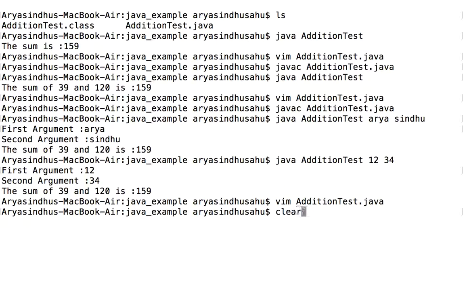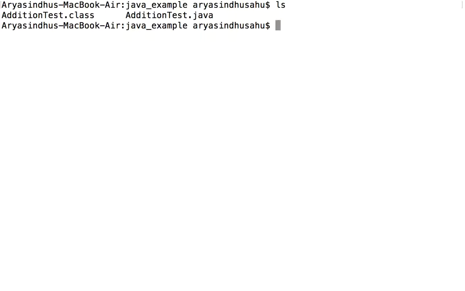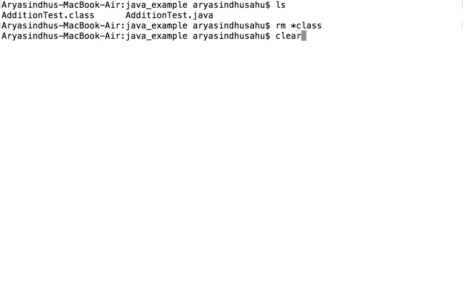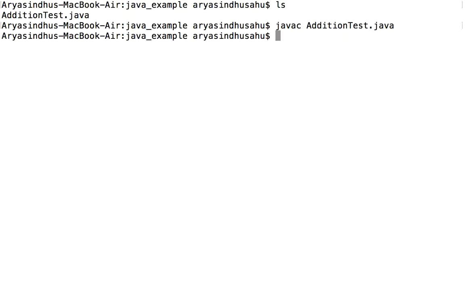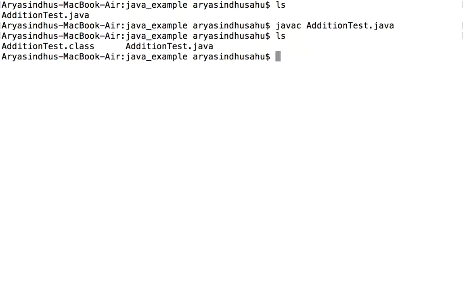Okay, I'm going to clear the screen. Now I have two files. I can always remove this class file. To remove that, I can use rm with the class file. Okay, now it is removed. I can use ls. Now I have the Java file. Let's run javac and compile. Oh my god, it's compiled. Now I have two files, right?